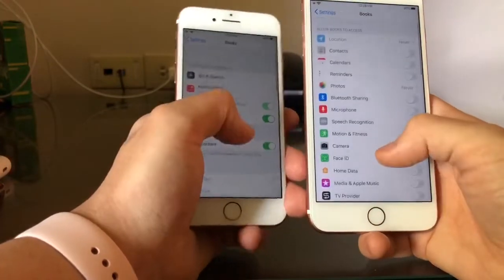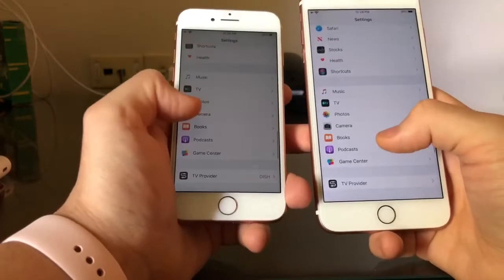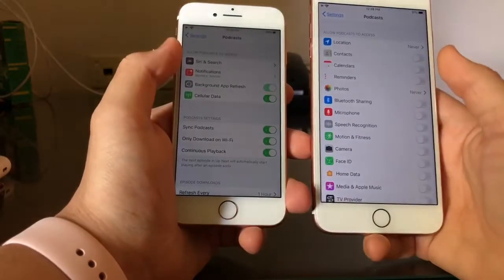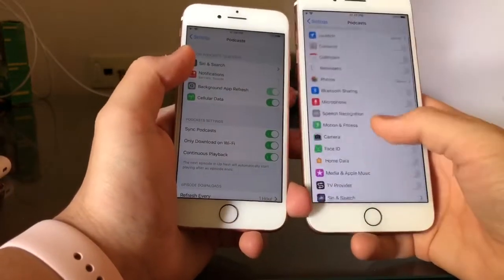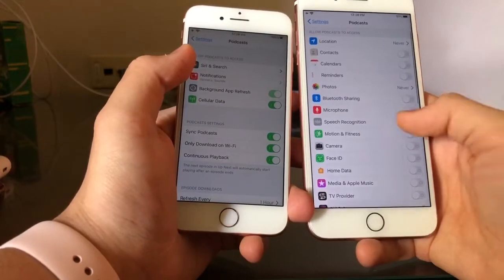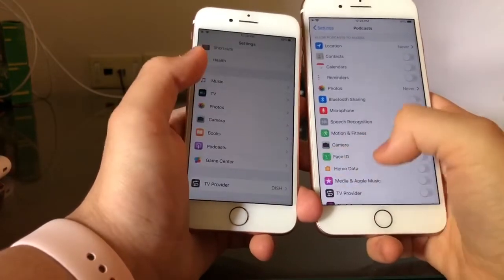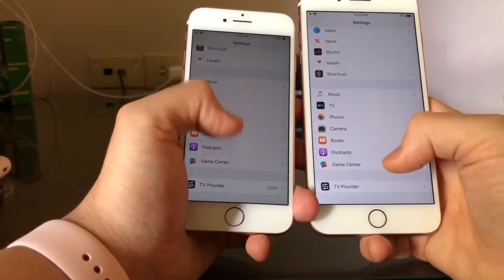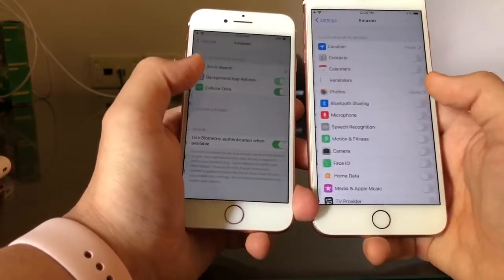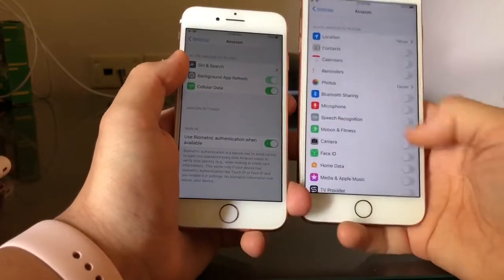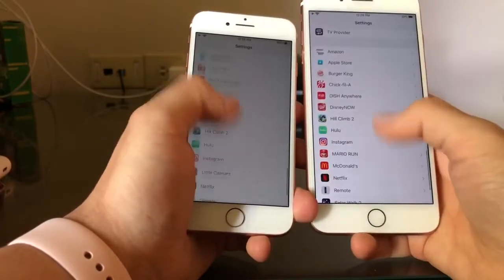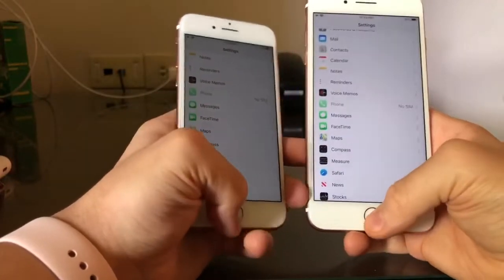So really cool change. And same thing for Podcasts. When I go to Podcasts, the same thing happens. The exact same options will appear. These options don't work apparently at the moment, but Apple will be fixing it up later. And this goes for all apps. When I go to Amazon, the same thing. It shows all the settings. So every app you have installed, the same thing will happen. You'll get all the other options there.